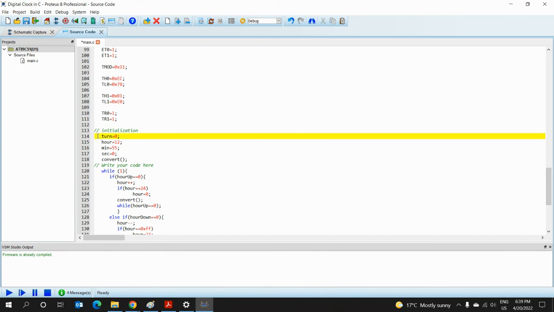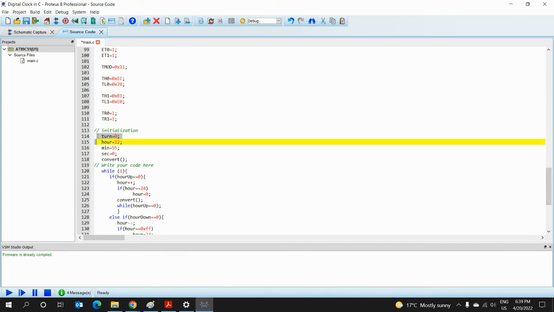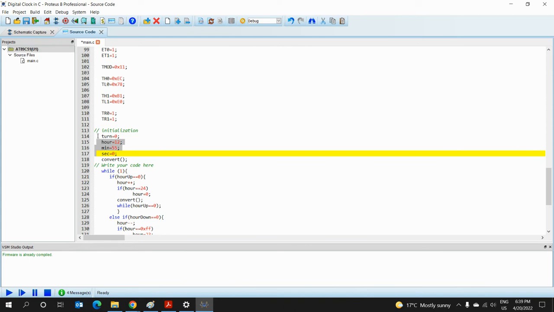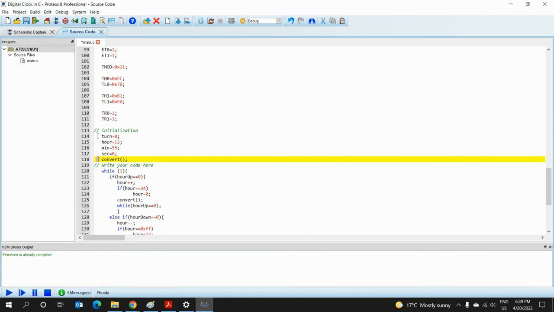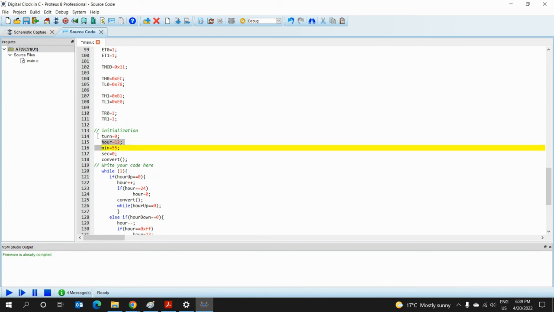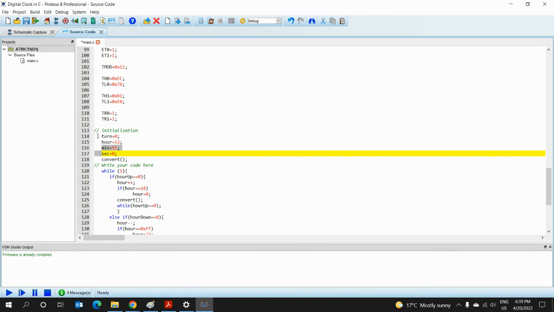Here we initialize the other variables that we have. Turn should be initialized with 0. Hour and minute are filled with some optional number, for example 12:55, the first number that you can see on the 7-segment. Second should be initialized with 0, and we call convert to display these 3 or 4 actually values on the 7-segment, 2 digits of the hour and 2 digits of the minute.